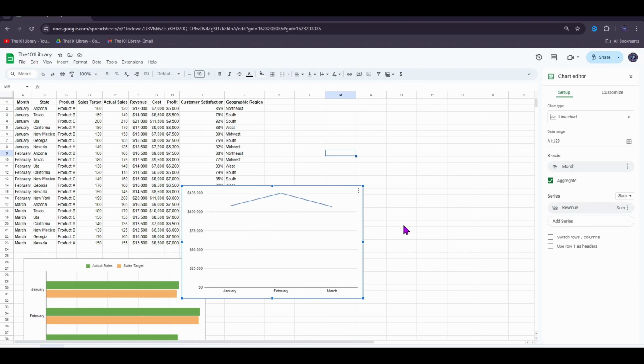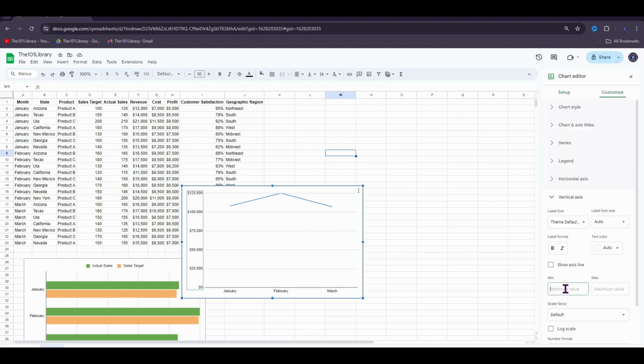However, I want my plot to focus more on this area. To do so, click on your y-axis, and for a minimum value, I'll change this to about 100,000. And this will zoom into my data more effectively. And as you can see, this plot will show that February was the month with the highest revenue.